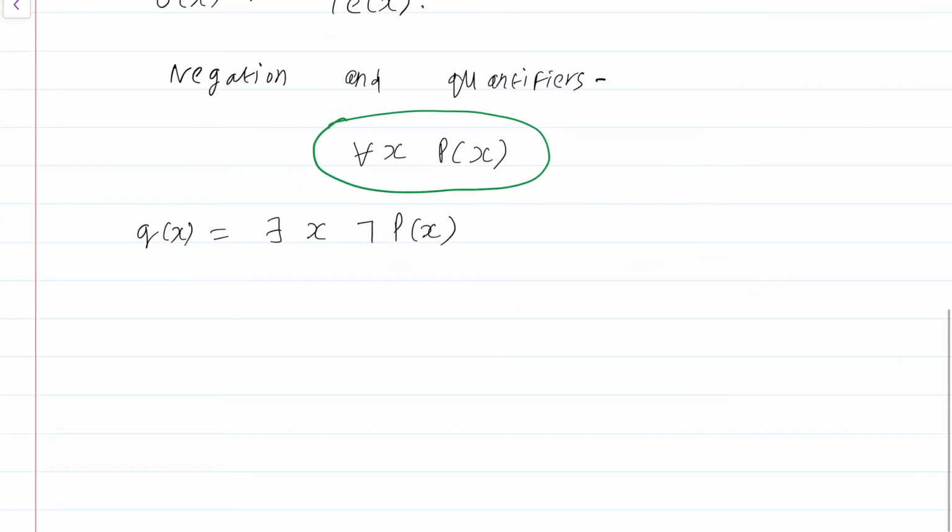Here is a place where reading "for all" as "for each" is beneficial. For each x, p of x is true. How can that be false? Well, there exists x such that p of x is false. That's the only way by which that statement can be false.